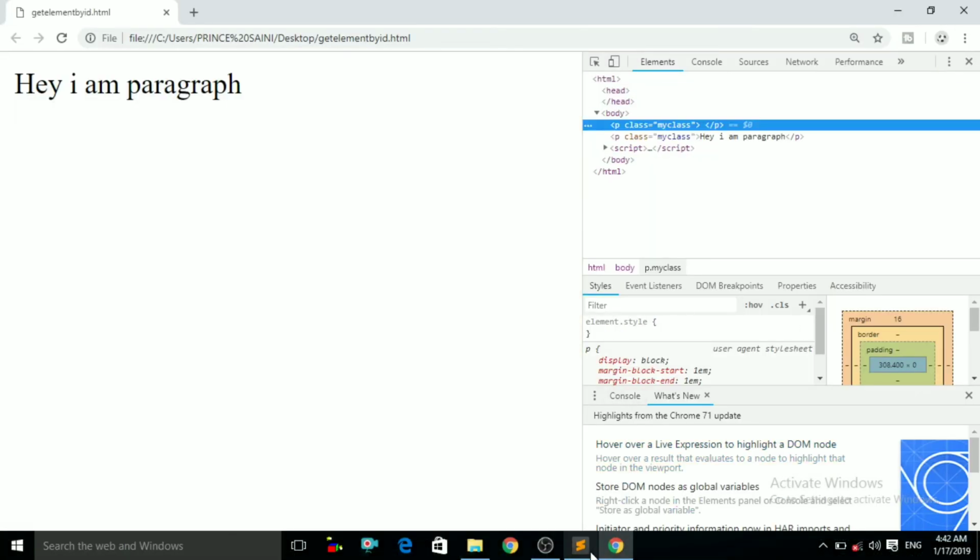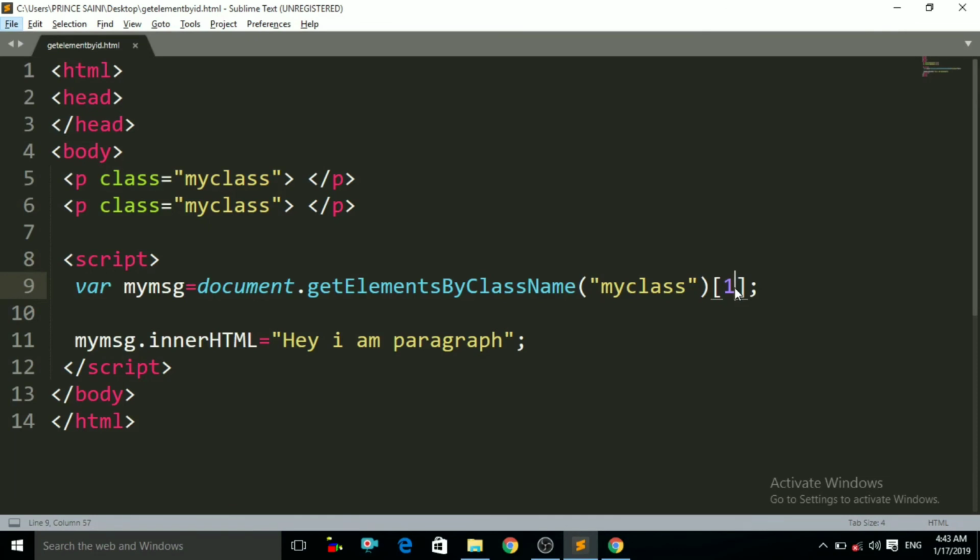This is about that. Okay, so I think it is enough for today, friends. Thank you. So friends, in this lecture we have studied how to access ID, class and the paragraphs, and also we have studied the concept of the index number, friends. I hope you have understood.